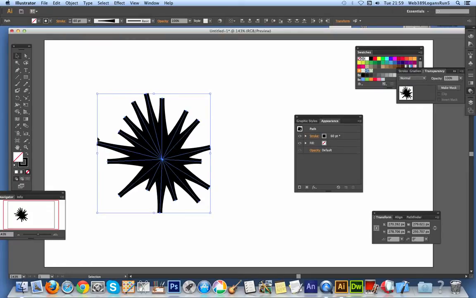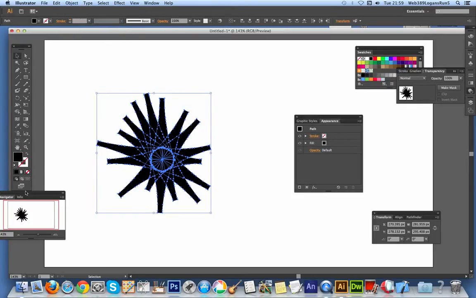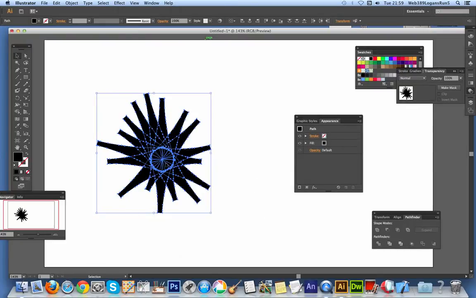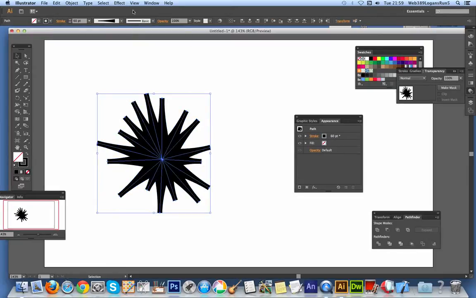Now, once you've done that, you can just expand that if you wish, and then you can even go to the Pathfinder, just bring that up, and you've got a basic shape, quick and easy. Quite a few points, I have to say, but anyway. You can also, and I'm just going to undo that, because I don't want to do that, I just want to go back and show you.